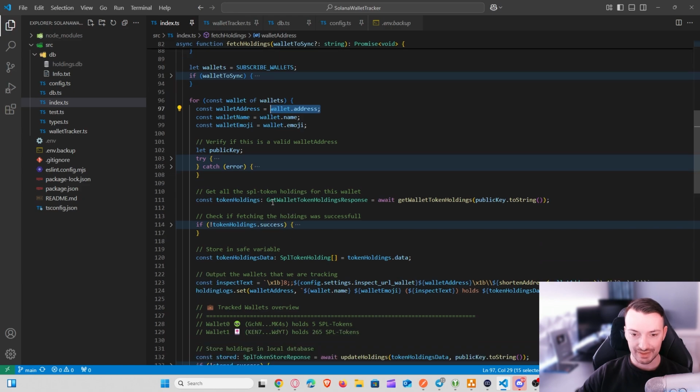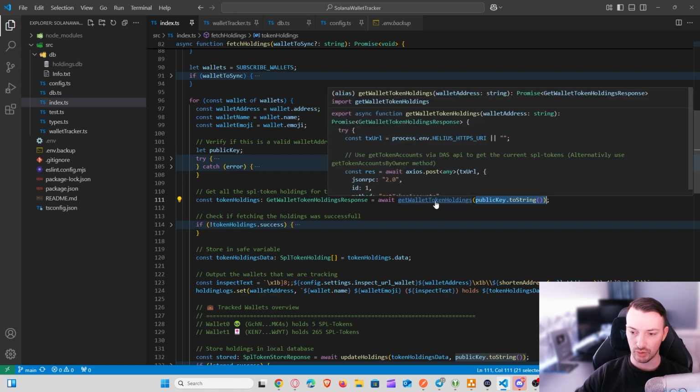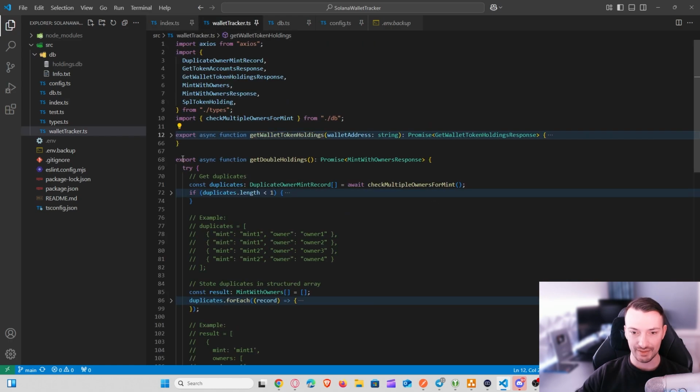Next we check all the token holdings. For that, we provide the public key as a string, and this is just the wallet address. And remember, we're doing this for every wallet. So now we are checking the first wallet in this array of wallets. We provide the wallet address, and for this we have a function called getWalletTokenHoldings. So we can look at that.